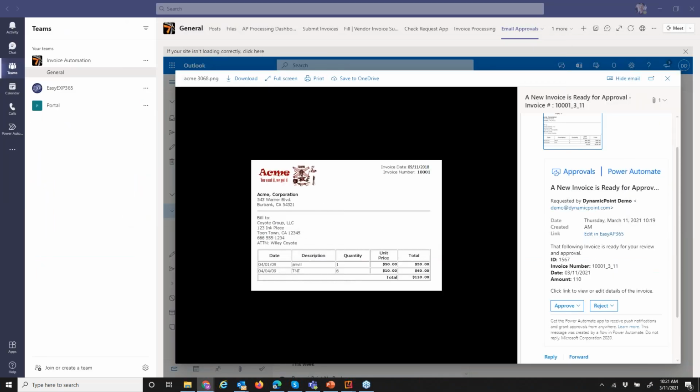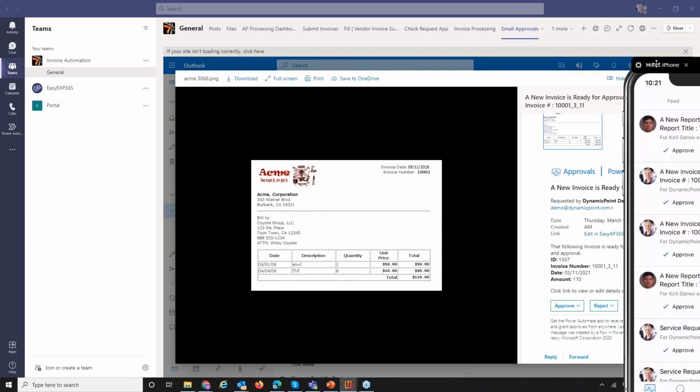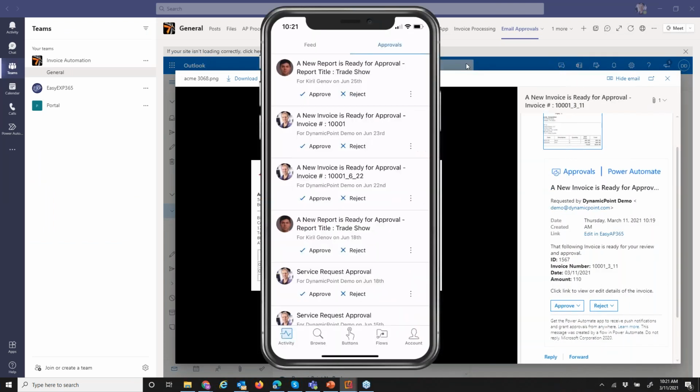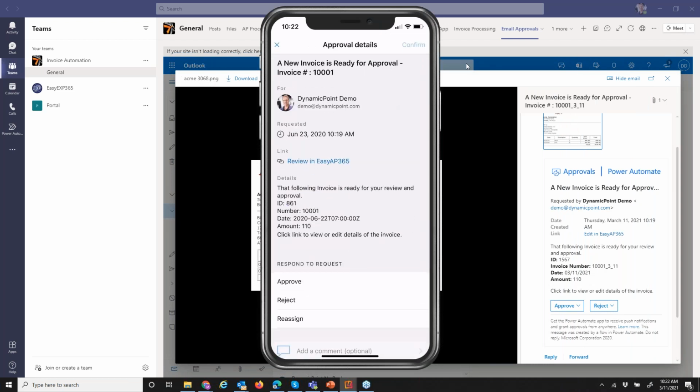And then last but not least, there is a mobile app associated to this as well. So if your reviewers would prefer to review it in a mobile app, Microsoft gives us a Power Automate app where I could look at all of my invoices that are ready for review and approval. Again, click the review link, look at the attachment, and then approve or reject it directly from my mobile phone.